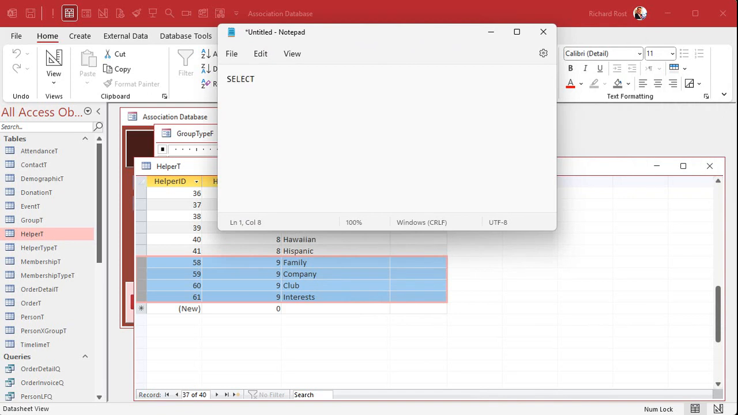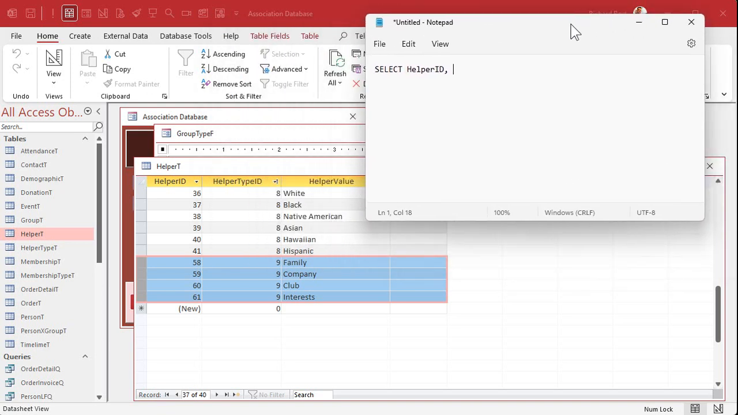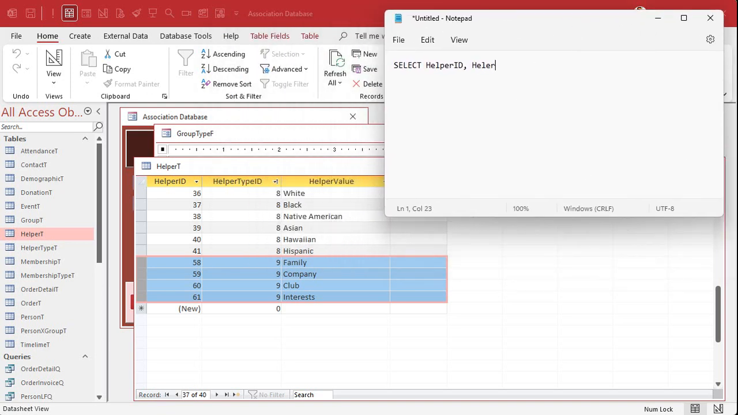Select. What fields do you want in here? Now, I need the ID, so I need the helper ID. I need the description, right? Let's make sure it's description. Oh, it's helper value. See, good thing I looked, right? Helper value.